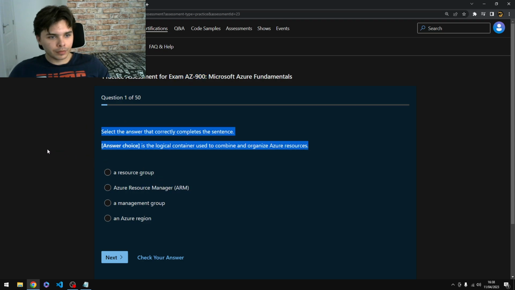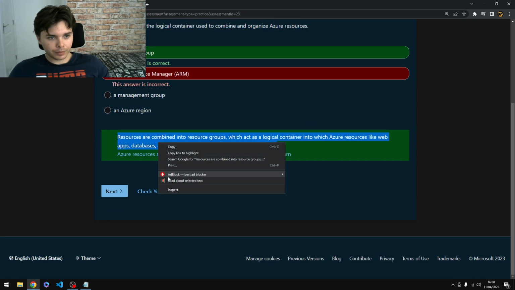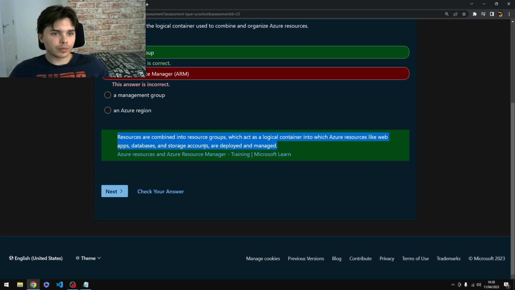Select the answer that correctly completes the sentence. Answer choice is the logical container used to combine and organize Azure resources. Resources are combined into resource groups, which act as a logical container into which Azure resources like web apps, databases, and storage accounts are deployed and managed.